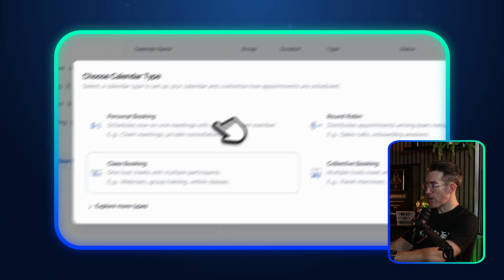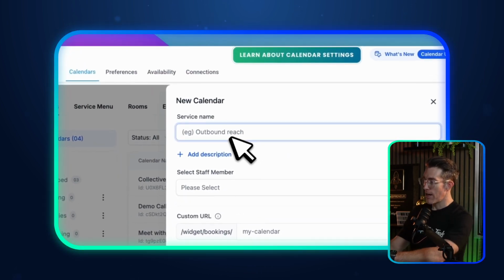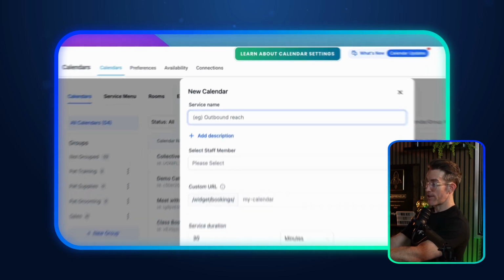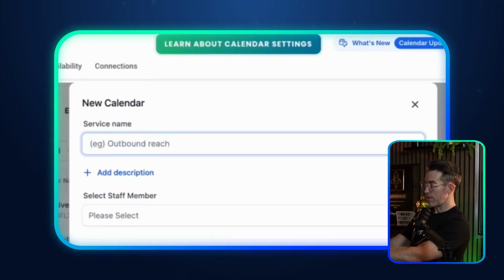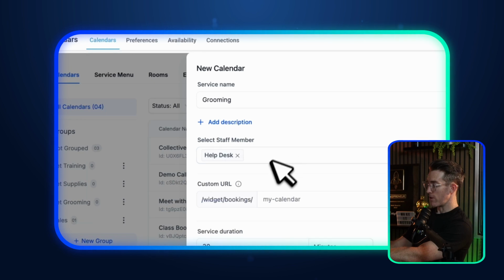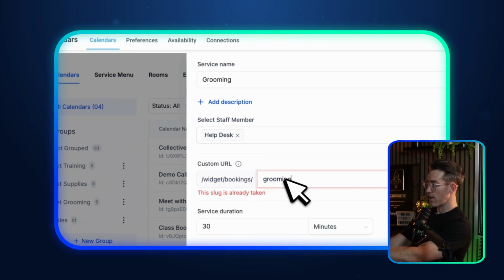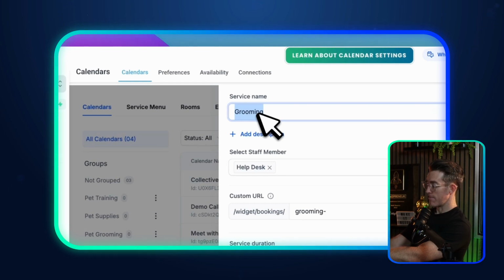So now we're going to create a calendar. We'll do the service calendar here, and this is going to be based on the service name. This could be very specific, or it could be very generic. We've got our grooming, and a staff member who's going to be in charge of the grooming there. There's probably a specific type. Let's call it a quick trim.